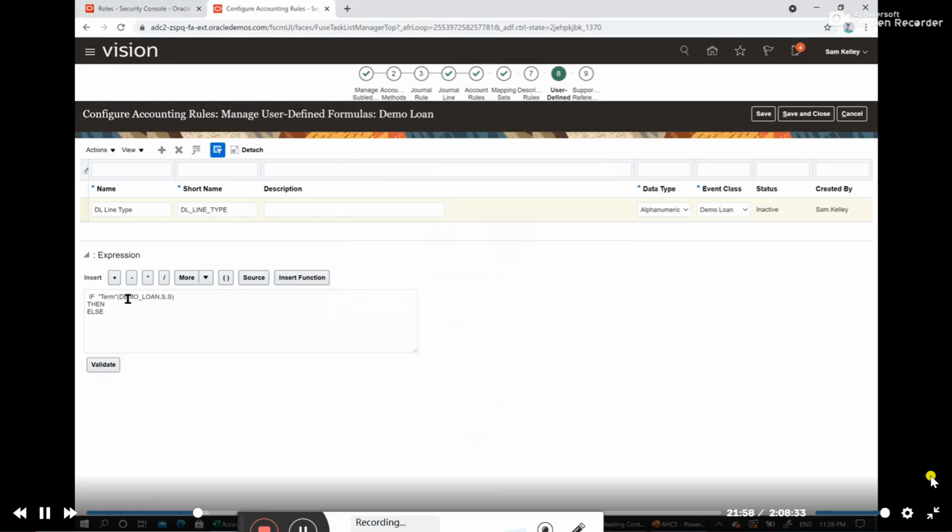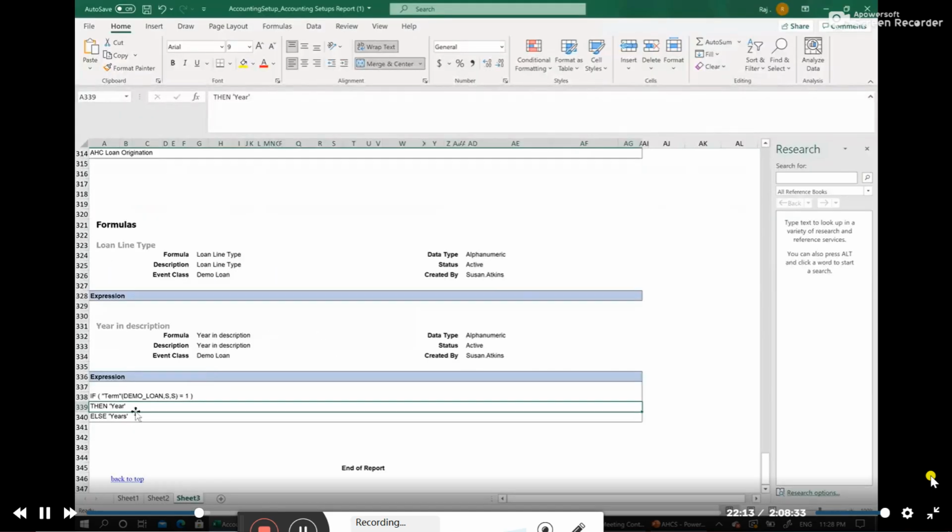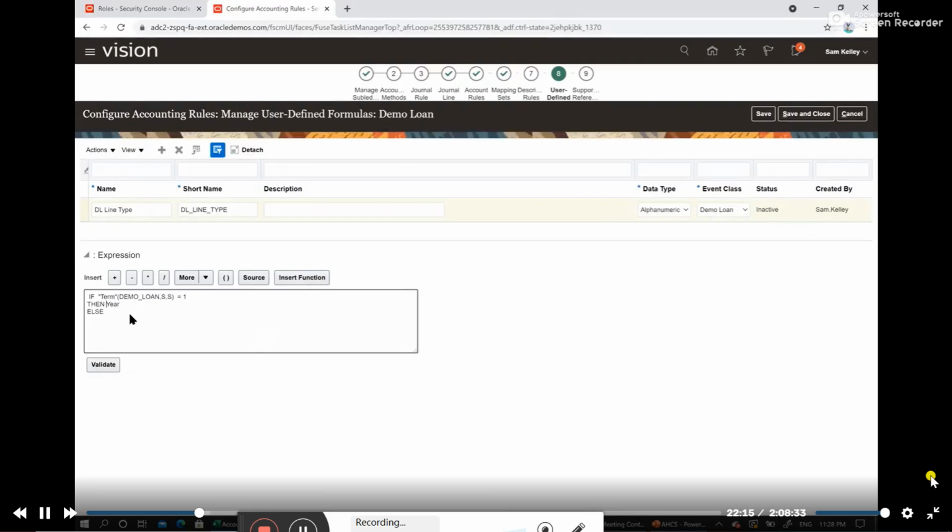So if I click here, if loan term equals 1, then what I'm saying is print year. That's what we are calling here. We need to put it in single quotes, year. Otherwise, just print years. Validate it. It's all good.